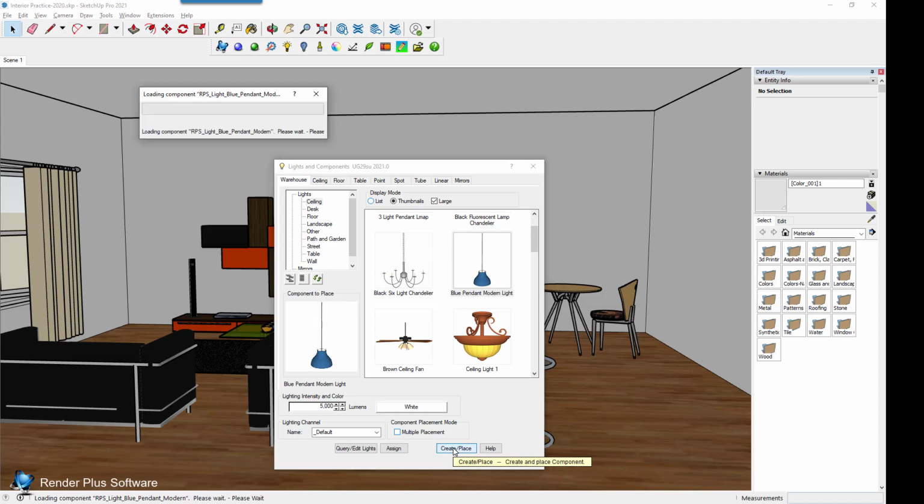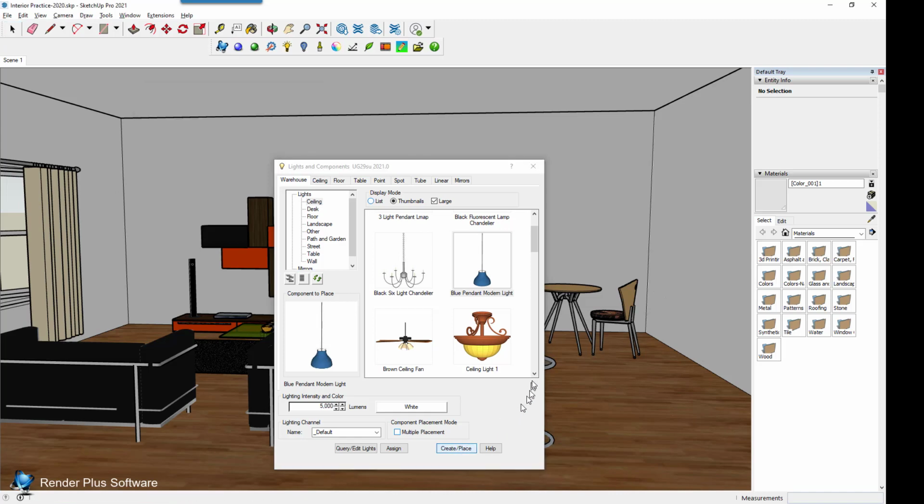I only want to place one instance, so I'm leaving the checkbox unchecked. Once I click the Create Place button, I can move my cursor into position and click once to place it. Let's look at how that renders.